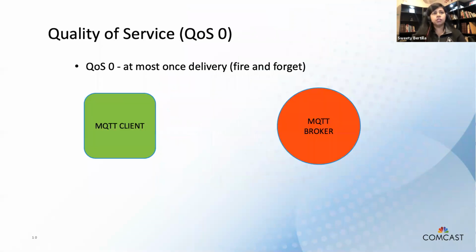One is quality of service 0. What it means is it just delivers and forgets. Like, here's your message, I'm done. I don't worry whether the client received it or not. You can see here the MQTT client publishes a quality of service 0 message to the MQTT broker. It is also called fire and forget. So if you're going on a train and the network is down and a message is published, there is a possibility you might not get the message.